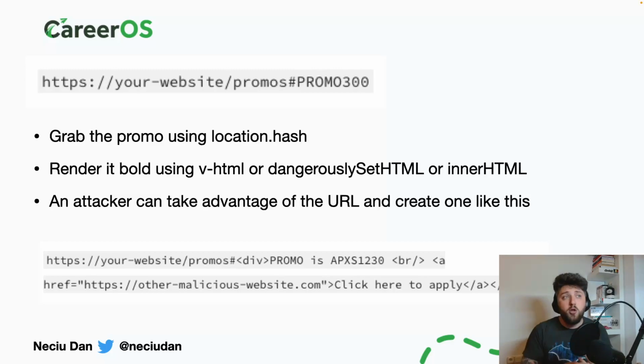And you will probably render this using maybe v-html or innerHTML, because you would have an internationalization page where you have multiple languages. So you want to say apply promo code, and in another language change the apply to the correct form. And by using innerHTML, again, in this situation, you have opened up a spoofing vulnerability.